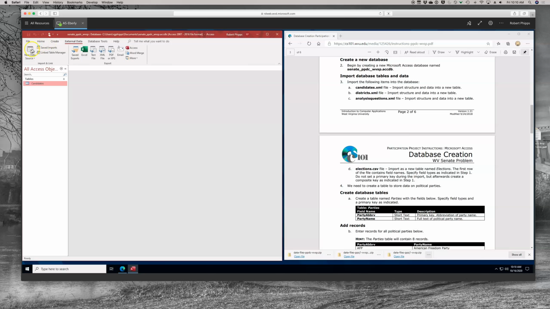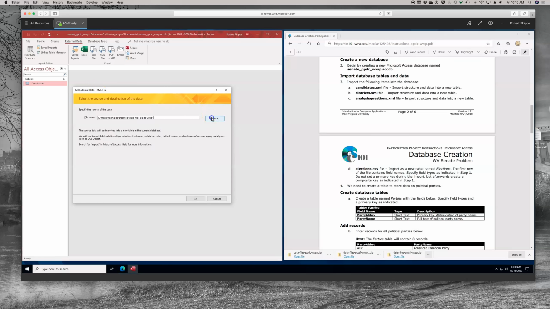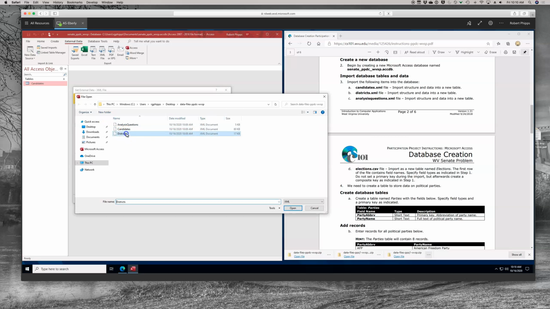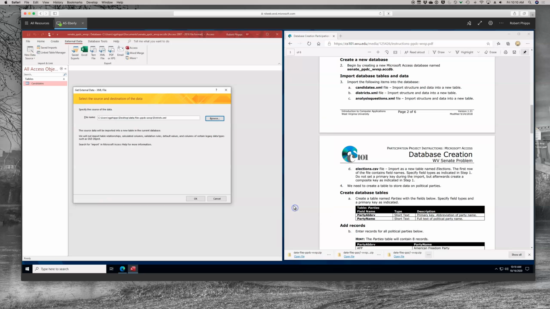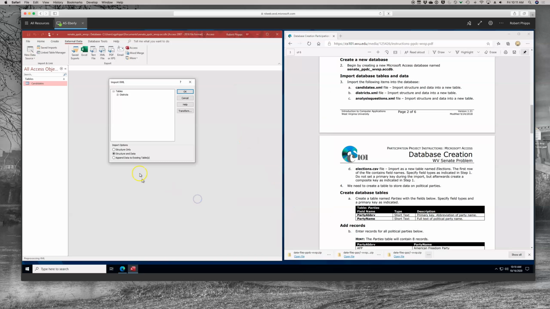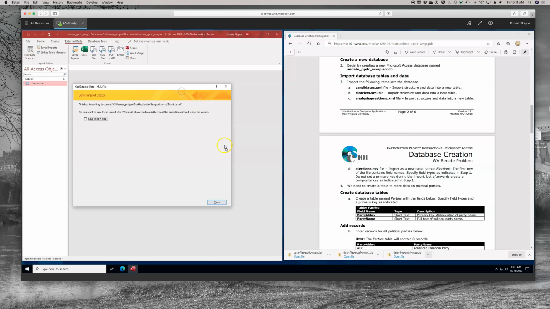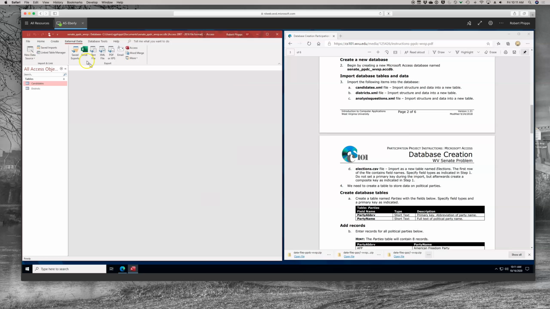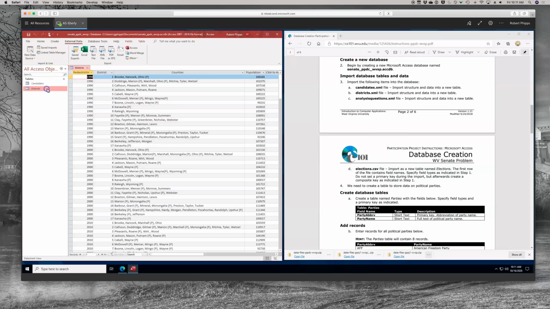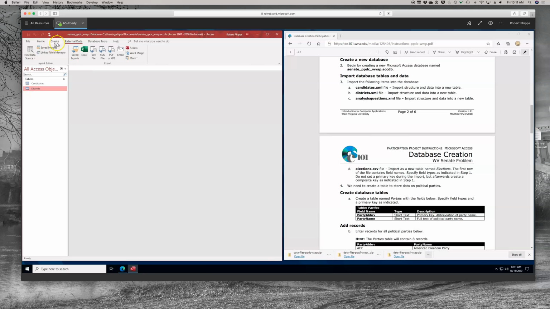And then we just repeat the process. We're going to New Data Source, From File, XML. This time we're going to pull districts in. I like to import them in the order I'm told. We're going to bring in structure and data. And there are no other instructions, so we just import it. And again, I just double click, make sure it imported successfully, and close it.